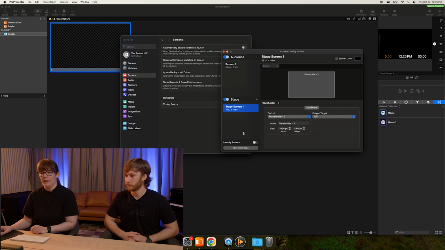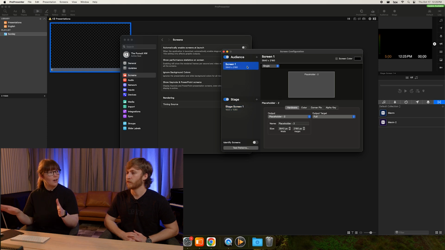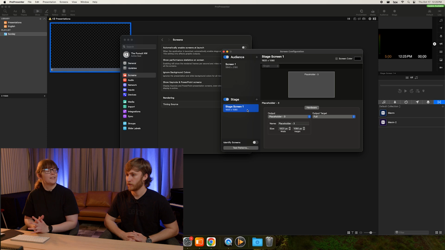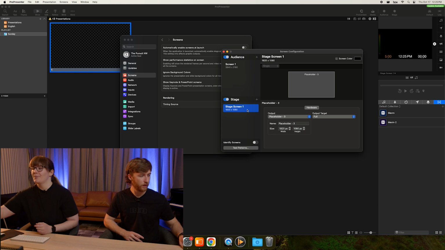Yep. The only thing that is unfortunate about the stage displays is that in the audience you can have one screen sent to multiple outputs. Right. You cannot do that for the stage screens. Oh, so you have to have individual ones. Okay, got it. Which is kind of silly, but that's interesting.